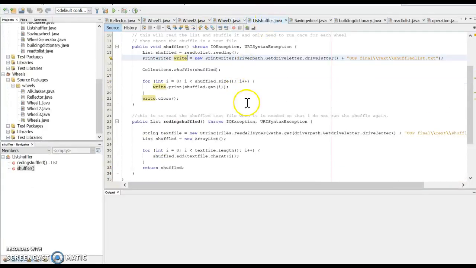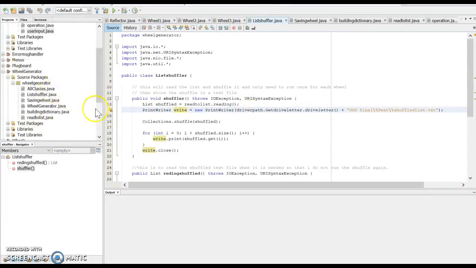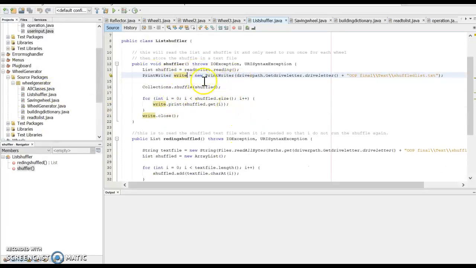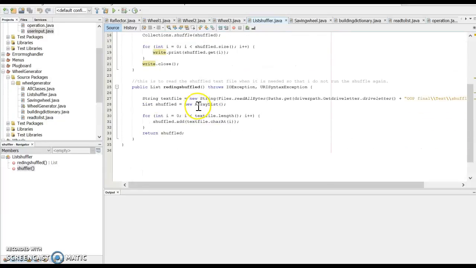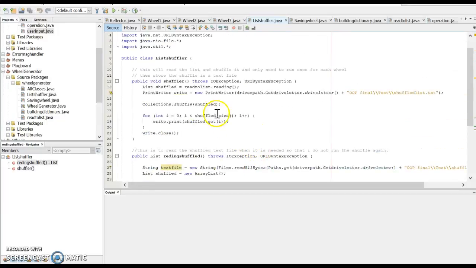Now, for building the wheels, I have a list shuffler, and this is just going to shuffle my characters and save it into a text file. And this is to read the text file. The reason why I can't run this twice is that every time I run it, it's going to give me a shuffled list, so I cannot build my forward wheel and reverse wheel using this class.